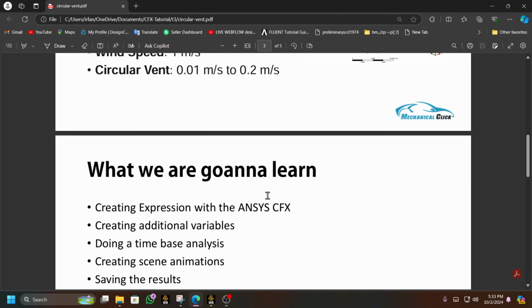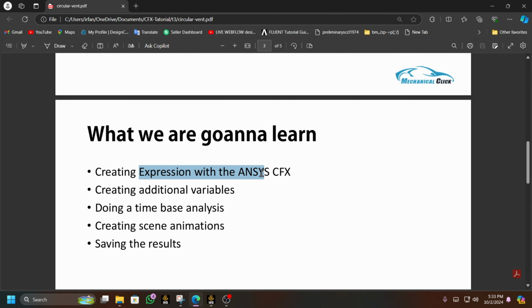So what are we going to learn? How to create the expressions in the CFX, and then we will see how to create the additional variables in the CFX to accommodate the smoke flow in the air. Also, we will see how to run a time-based simulation in the ANSYS CFX, and in the results section we will see how to create the scene animation and other results, and how to save the results in the form of PNG or the animation in video format.